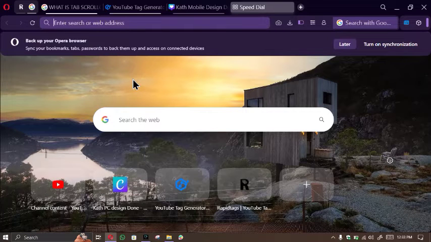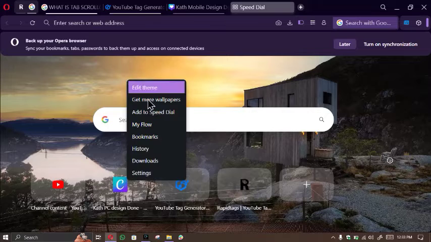Hello everyone and welcome back. Today we're going to be looking at a video on how to enable or disable tab scrolling when many tabs are open. Just like the name says, tab scrolling when many tabs are open. So to enable this feature, let me show you how to do it.